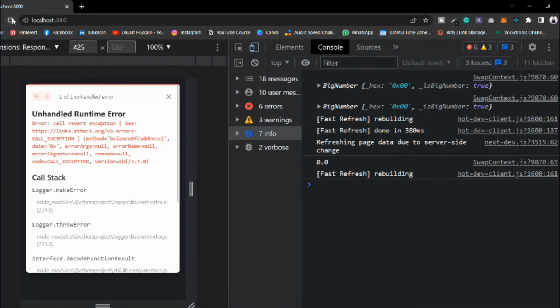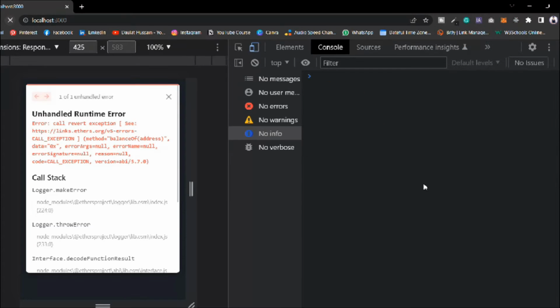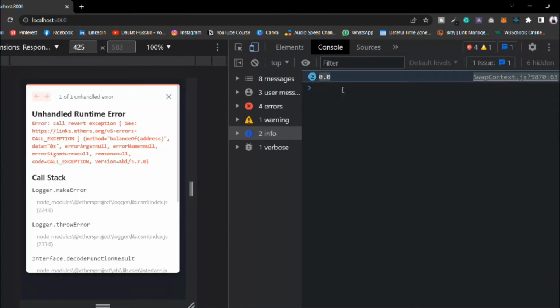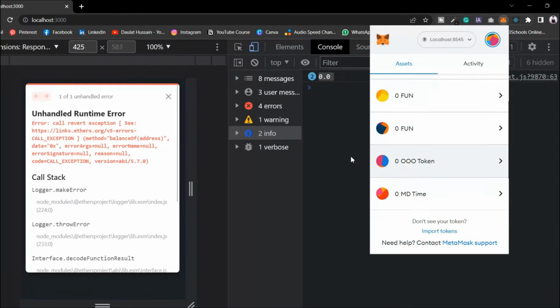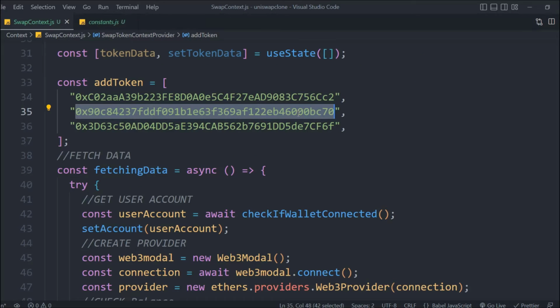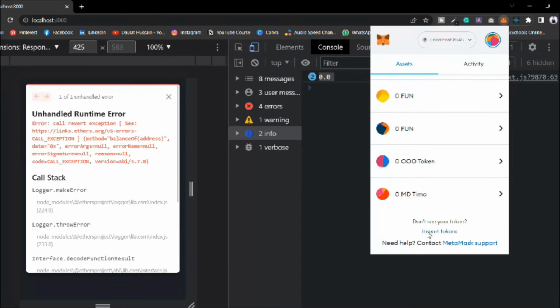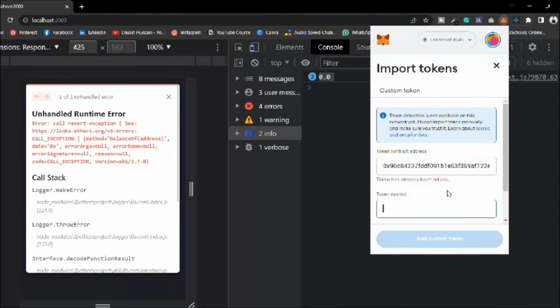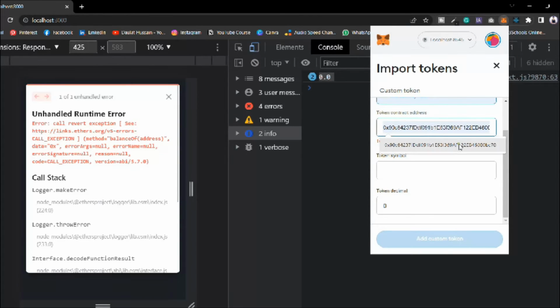Let's try to log it out. Still we are getting the same error, but we are getting the balance as 0, and I know why it's happening, because right now we don't have anything. If I open this one, here you can see this is the token which I have already imported, and we don't have anything in that. So let's simply copy, and try to import it. Click here, import this one, and it says that token has already been added. Okay, it's already added.